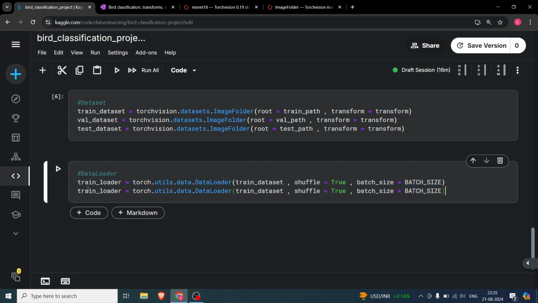So instead of train loader I'm going to say val loader, and instead of train dataset I'm going to say val dataset. Here you can keep shuffle false, and the reason is we are not training here, because in validation we will be using with torch.no_grad, which means no training will happen. You don't need to care about the optimizer, and since you don't need to care about the optimizer, shuffle equal to true doesn't make sense, right? So you can keep it like this.